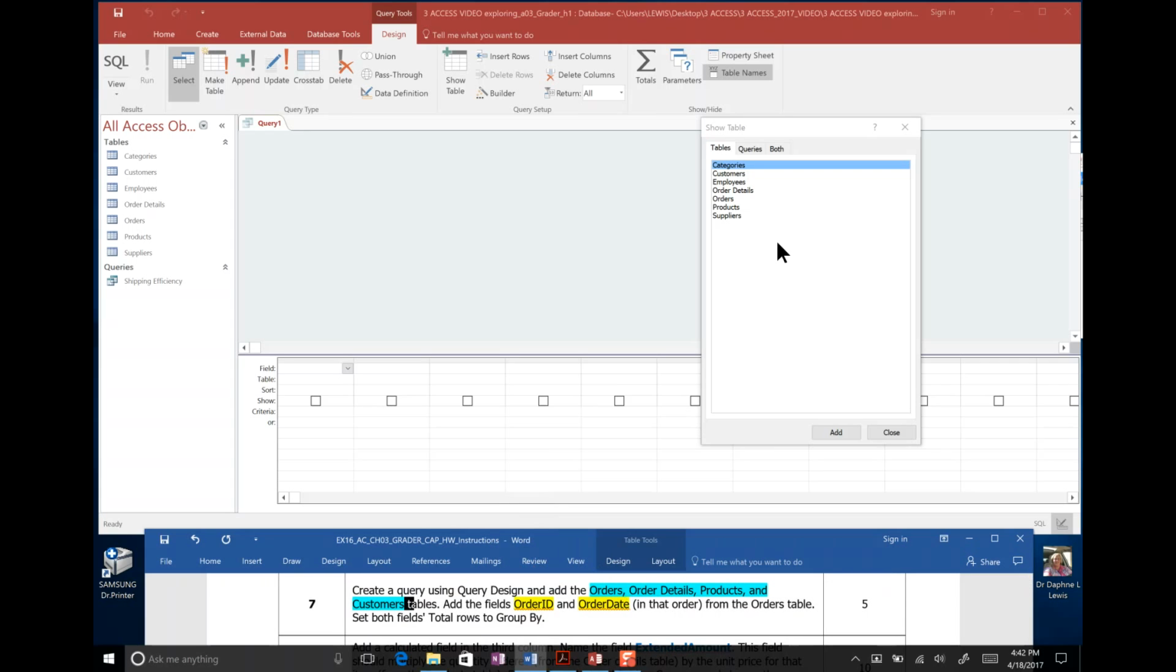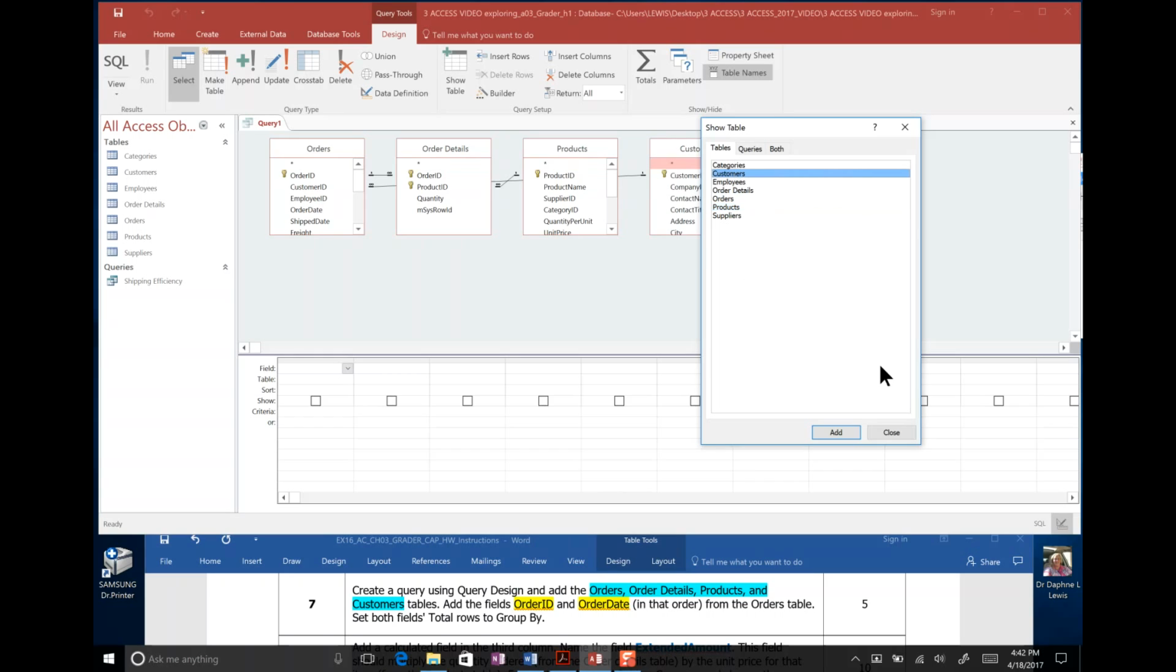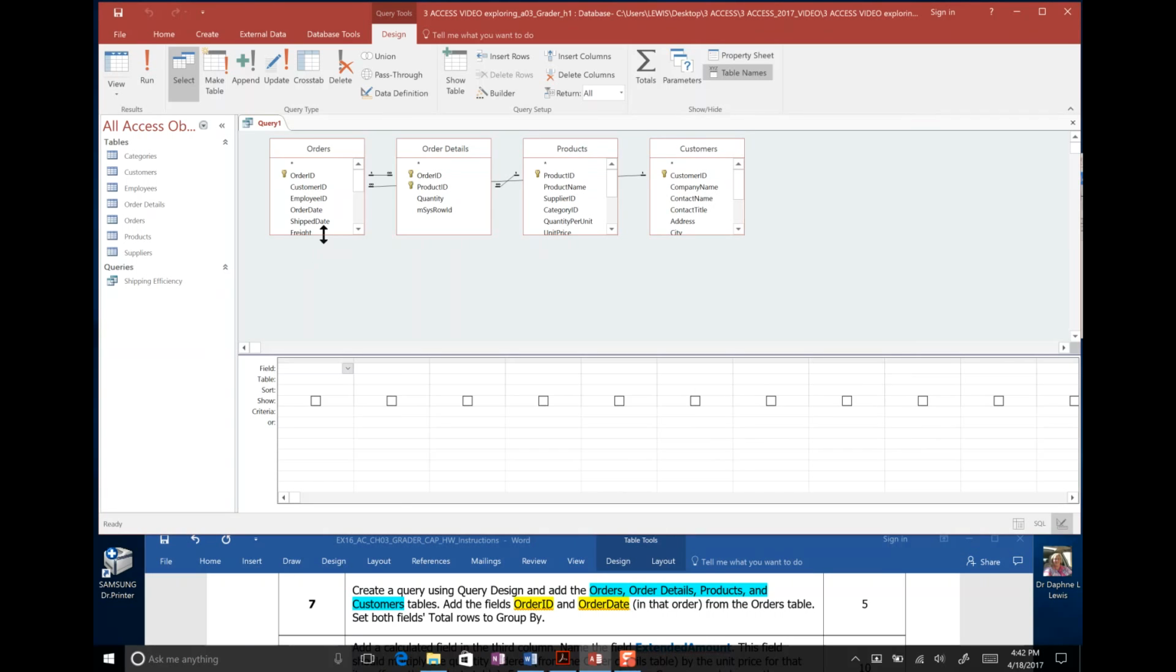And let's start there. So we're going to do the orders table, double click. We're going to do the order details table, which is above it, double click. We're going to do the products table next to the bottom. And then finally, we're going to do the customers table close to the top. I'm going to close that. And I'm going to go ahead and pull down my fields so I can see them.